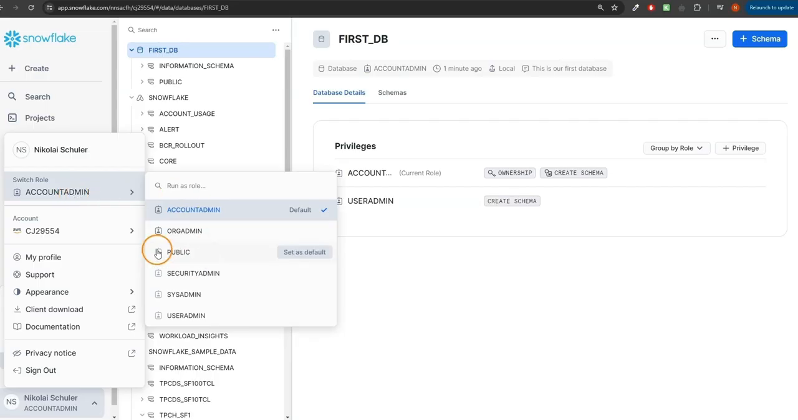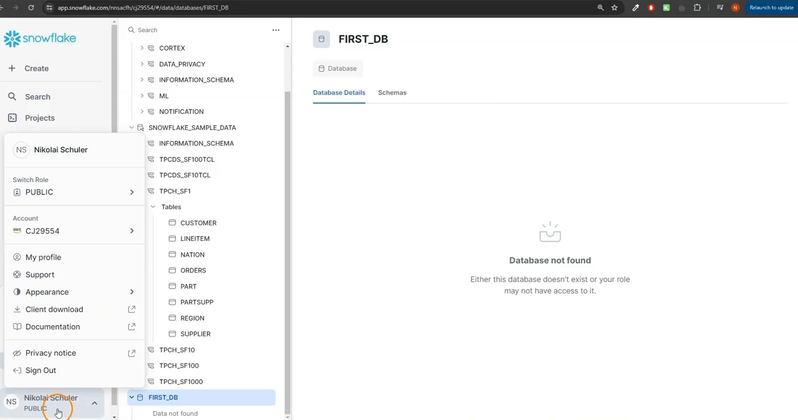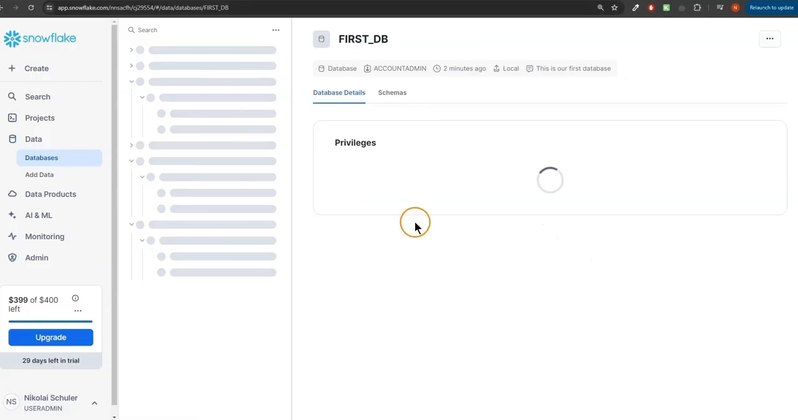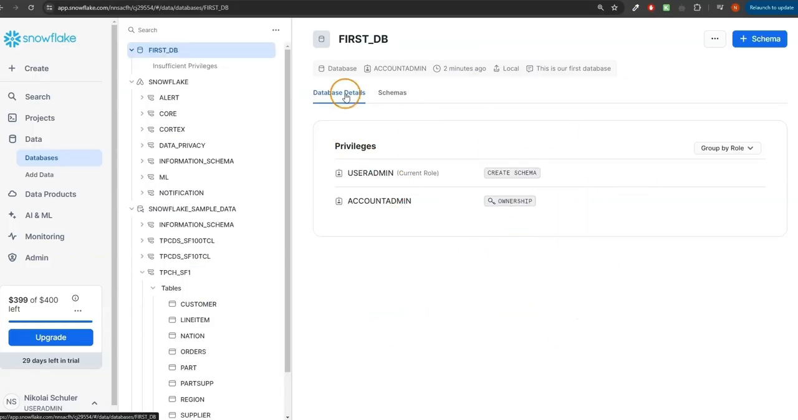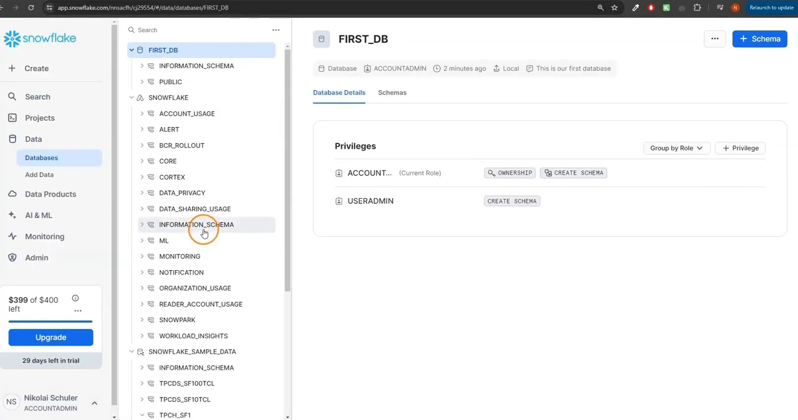So you can see if I use the public role, I cannot even see this. So yeah, here you see there are many privileges necessary. And if I have actually the role user admin, I can see that I can now using this role also create a schema. In our case, let's again just switch back to the account admin. And in here, we can now create a schema.